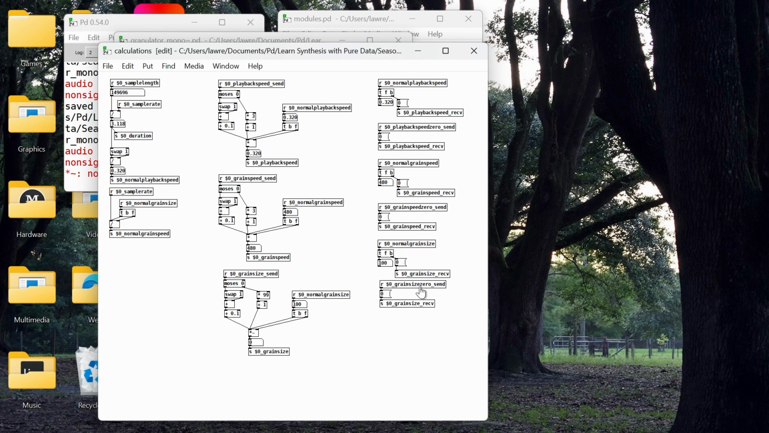Here's normal grain size being sent and zeroing out the slider, which did not happen, by the way. It was received. It did bang, but it didn't get there. $0_grain size_receive. I have to check the slider, folks. Grain size 0_send. It's correct here. But let me show you here.